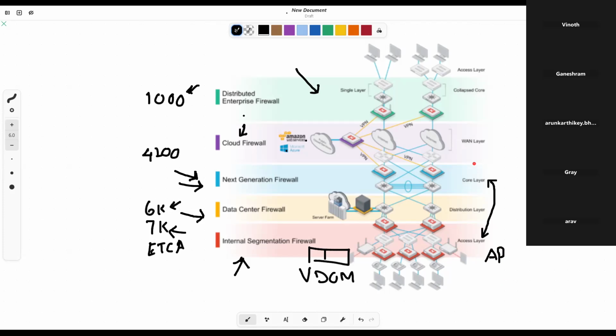Now, when it comes to performance, the typical performance expected out of this internal segmentation firewall is in the range of 10 Gbps. They are capable of handling this, and when you check Fortinet's available hardware models, the typical firewalls which you deploy here will be in the range of 100F all the way to 800 or 900 series. So anything with three numbers, you will be deploying it in your internal segment. Anything with four numbers, you will deploy it in your perimeter level.